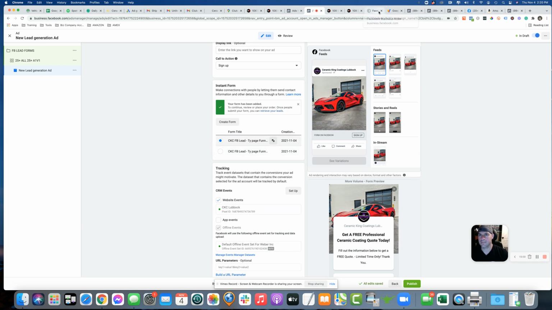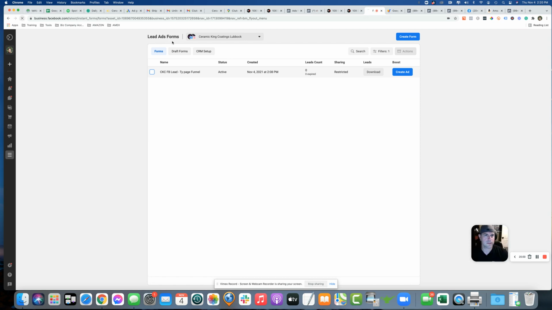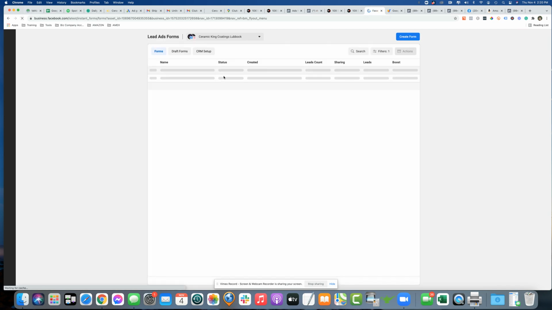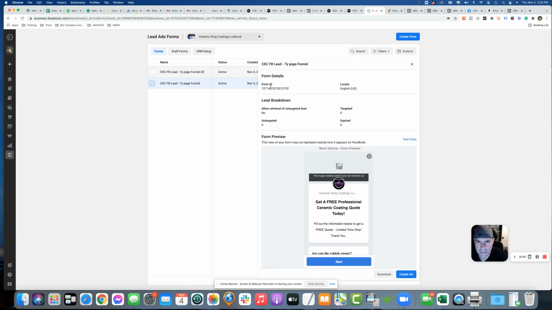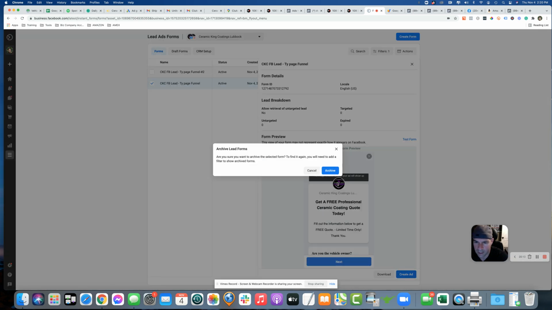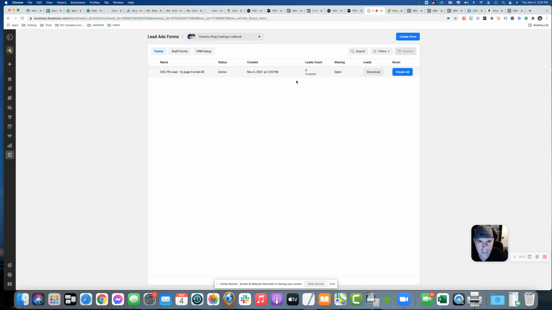Let's go into the suite. Let's refresh this, and the second one should pop up. See, this one says open, and the other one is restricted, so you don't want that restricted one, so we'll just delete that. Actions, archive. You can't really delete it, but you can archive it. And then that's it. That's how you set up the lead form ad.